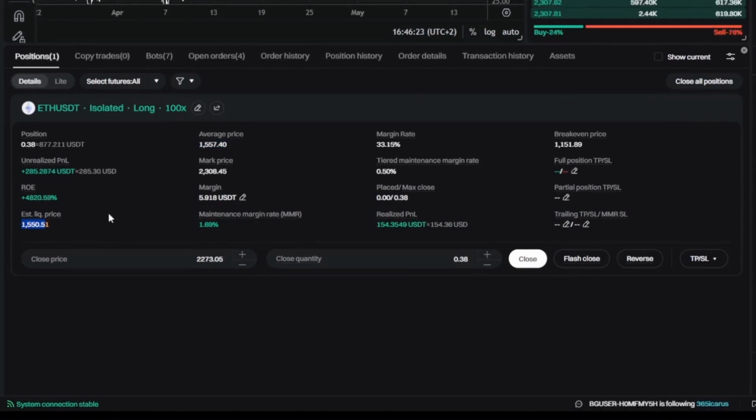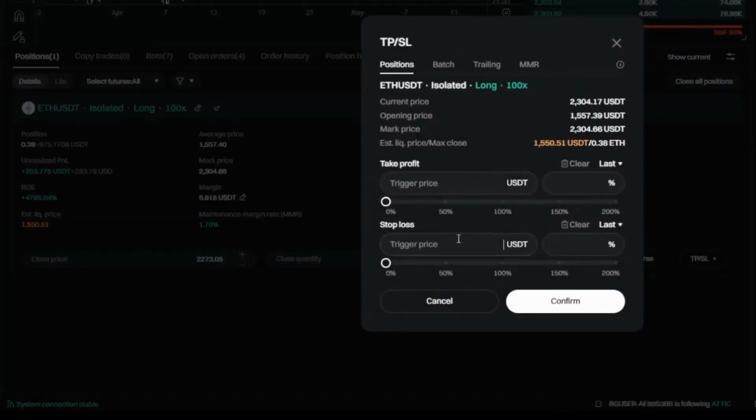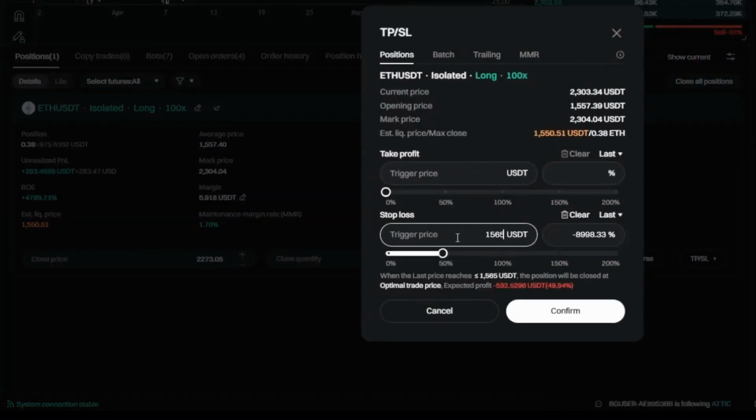To ensure I don't get liquidated here, the very first thing I do is set my stop loss into profit. That means, for example, I will now set it to 1,565 as a small example. I go to full position and set it here to 1,565. Then you can see here, I'm still making a profit of $2.98. This is just a safeguard in case the price goes down, and I don't want to be liquidated.